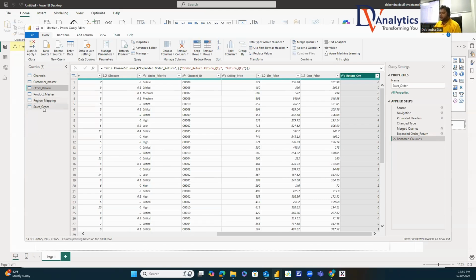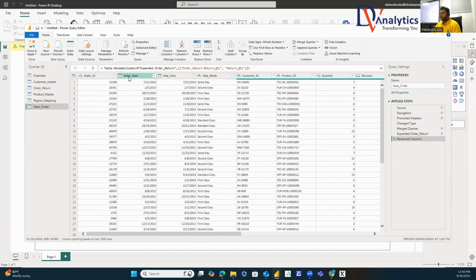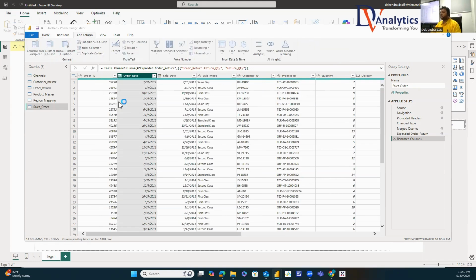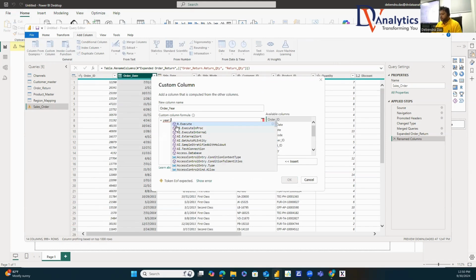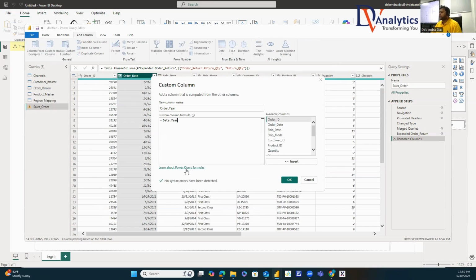Finally, I will be transforming the data from the sales table, given order date. I want to get my order month, order year, and order day. I will go to add column, say custom column, and give the custom column name as order underscore year. How do I want to create this? If I write year, Power BI queries are going to show year-related functions. The function which I want to select is called Date.Year.